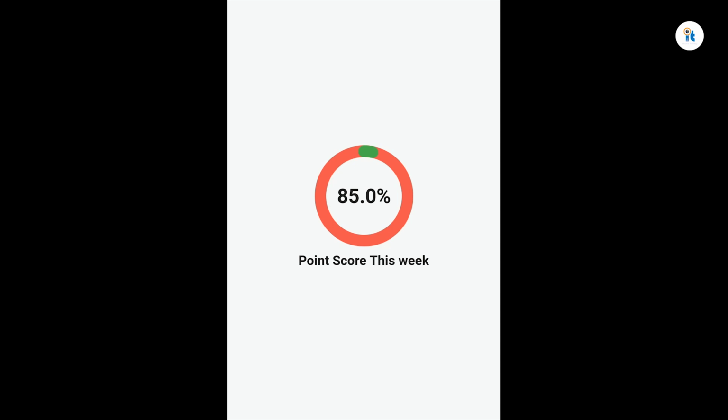In this tutorial, you will learn how to create a Flutter circular percent indicator. Let's start.